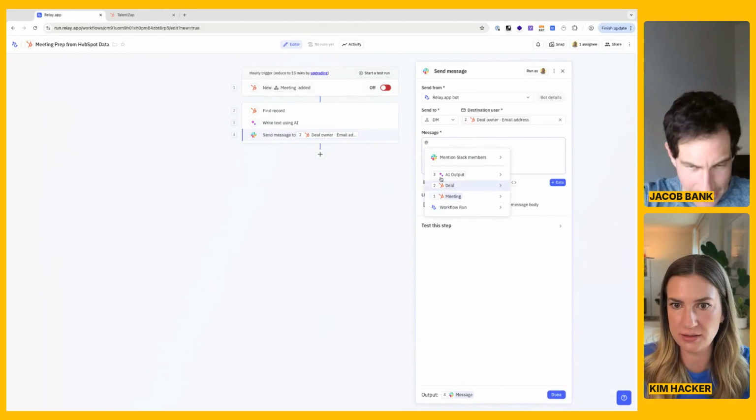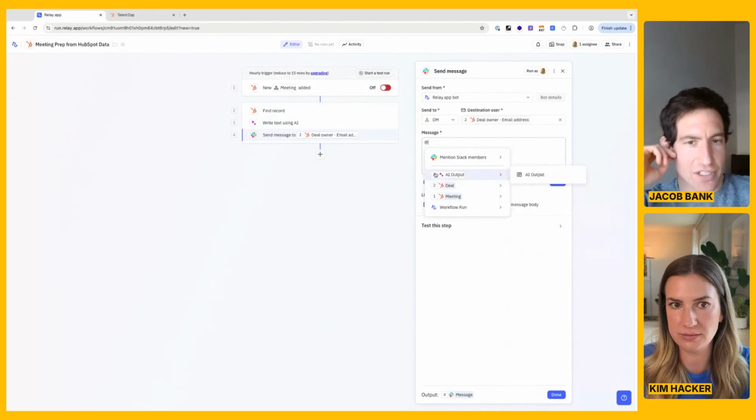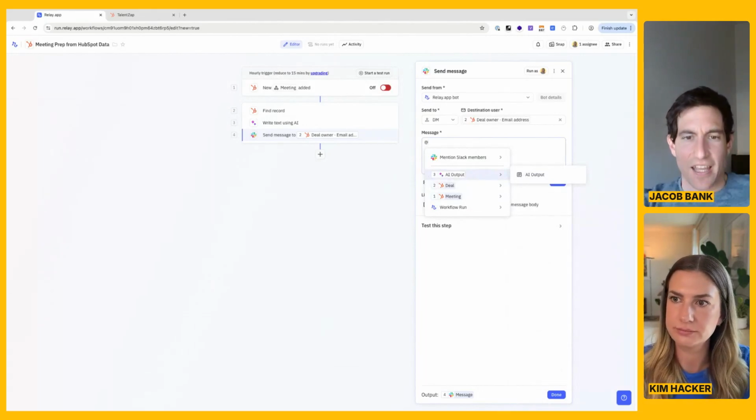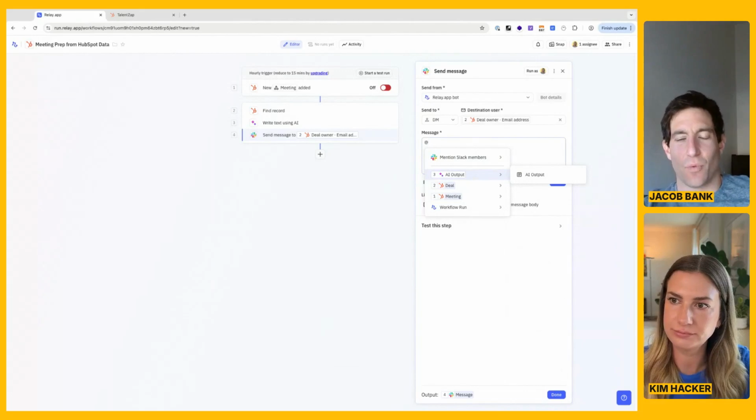Cool. And one thing I didn't even notice is that these were referencing, like, 1 here is referencing step 1 for the meeting that was added. 2 is referencing the deal. Okay, cool. Exactly. So if for some reason you had a workflow that had multiple deals or multiple meetings in play, that step number on the left is what makes it easy to know which one you're referring to.